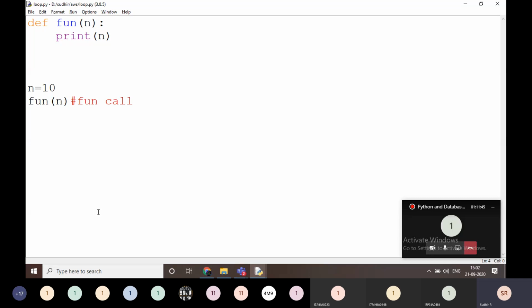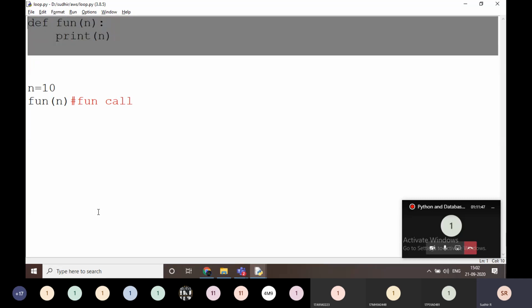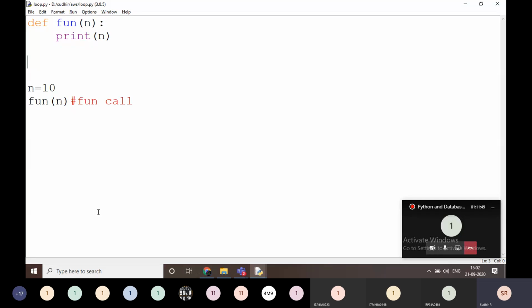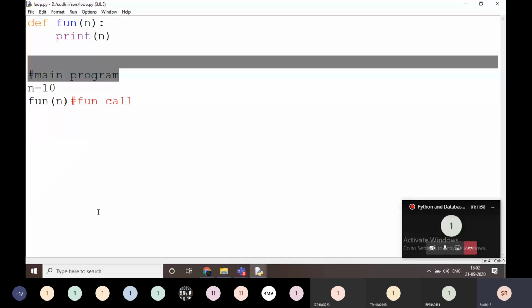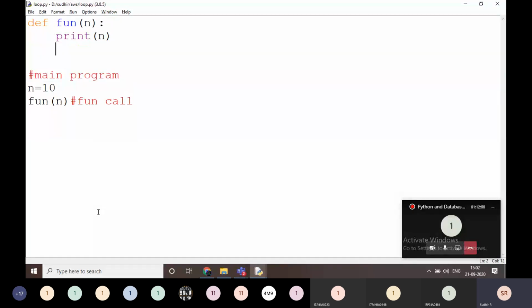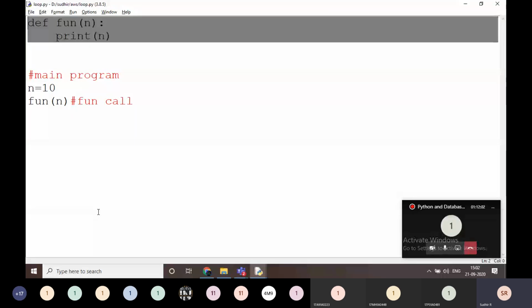This is the function call. Every time the function definition is going to be placed before the main function. Where is the main function? This is the main function. This is the main program. Every time when you are dealing with functions, we have to write them before the main function only. Any functions, any n number of functions, we have to write like here only.